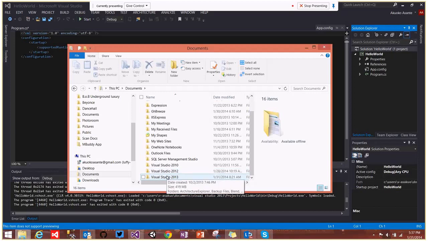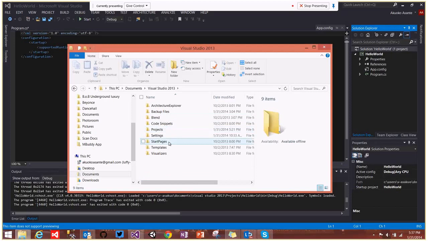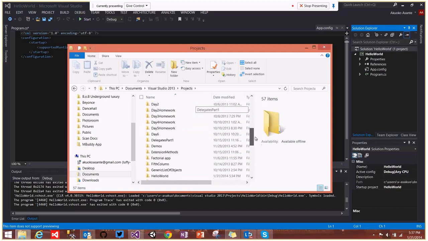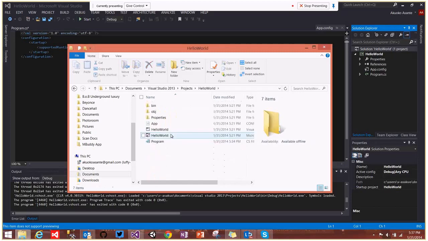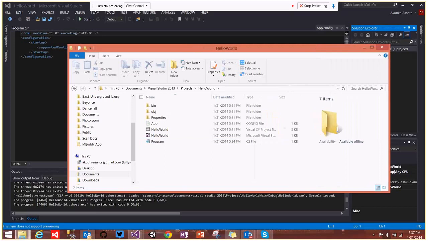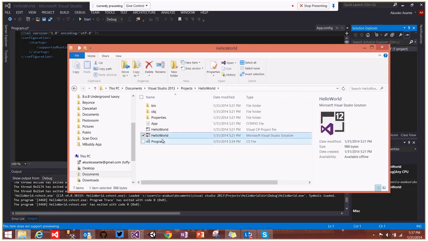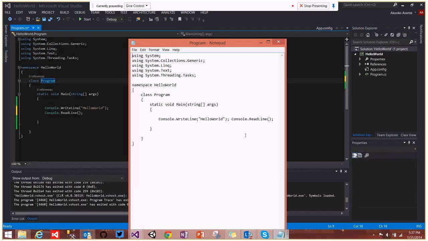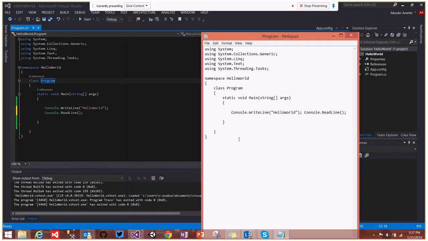So if I click Visual Studio 2013, go to Projects, look for my project. I have a lot here, so say HelloWorld. Here I can see my solution. I can see my program file. Let me open it in Word. And here you have the same code that was written here, written in a text file.